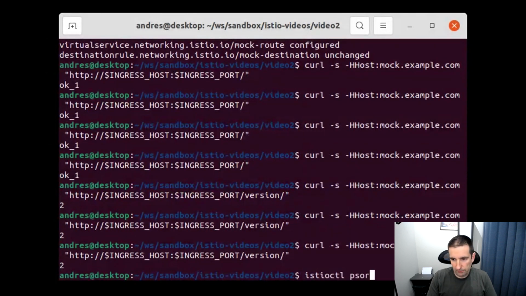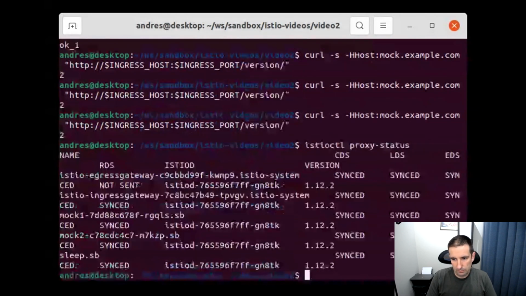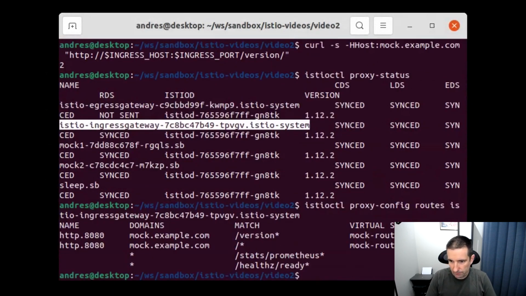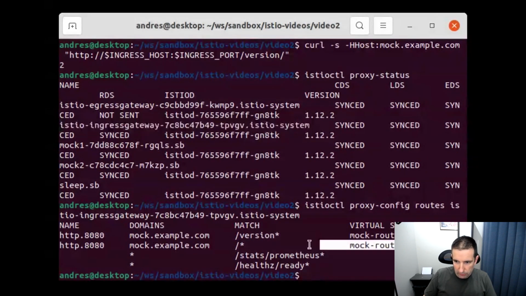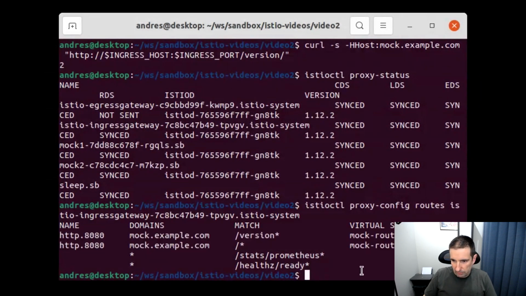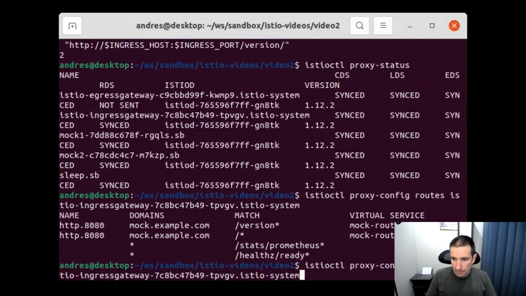Okay, so let's take a look at the configuration, at the status of the proxies. And in this particular case, what I'm interested in is the configuration for the ingress gateway. So let's look at the proxy configuration for the routes for the ingress gateway. And as you would have expected, we have 2 routes that have been defined by the virtual service. Okay, and this is good because that's what we wanted.